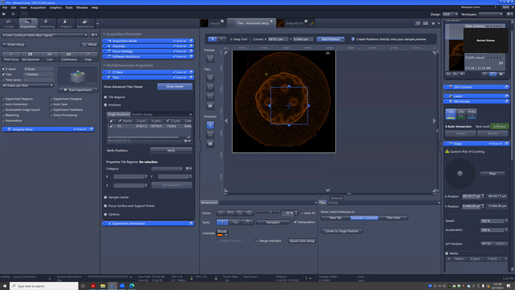But you can also say add position, or if you have one of these maps right here, you can hit this little plus icon and then just click. That's if you have a large area and you don't want to go through everything manually. You just click on interesting spots. But most of the time people will be in live trying to find a position that they want to image and then hit F10 or that add position button right here. That's the most typical thing to do. So that's tiles and positions.